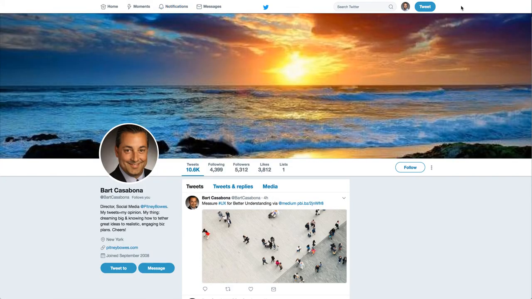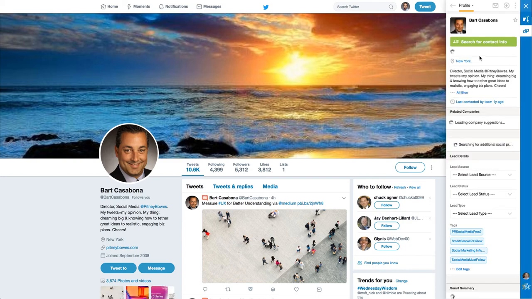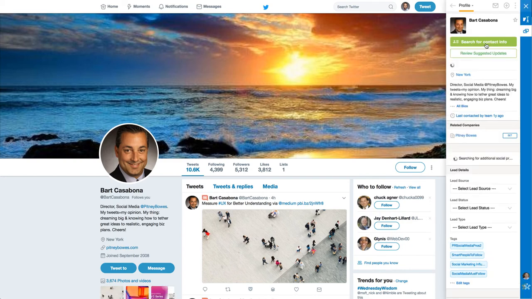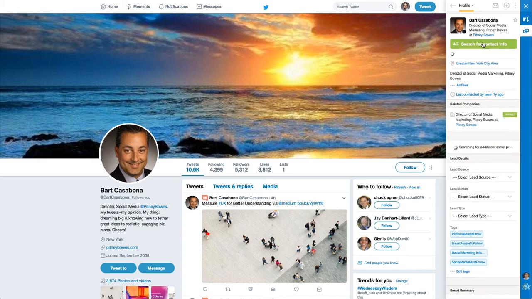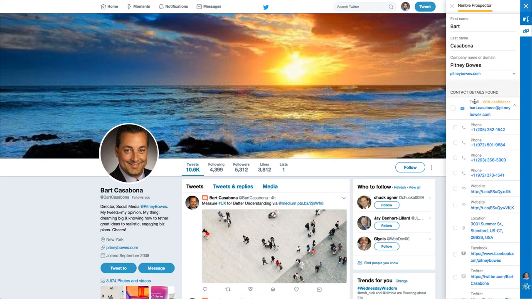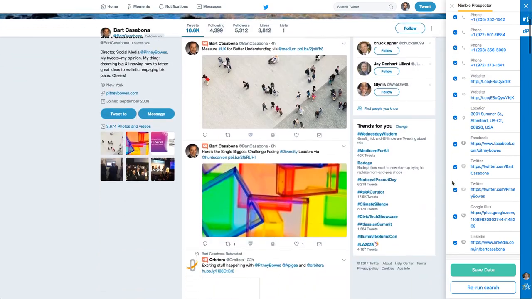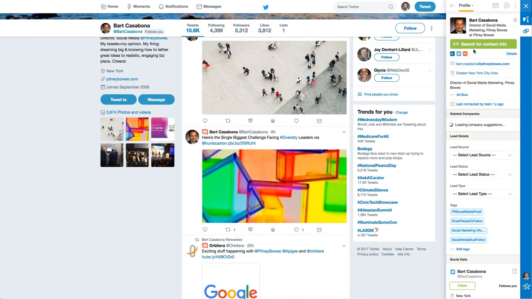Bart. Basically, if I want to bring Bart into Nimble, I just bring up the Nimble Prospector app, and I map out his background information by mapping his domain, and Nimble will automatically enrich all the people and company information like I showed you with the other Pitney Bowes contacts. So now I have three contacts in Nimble.